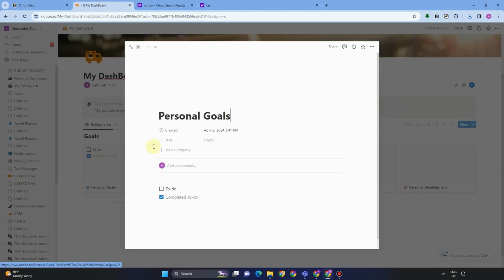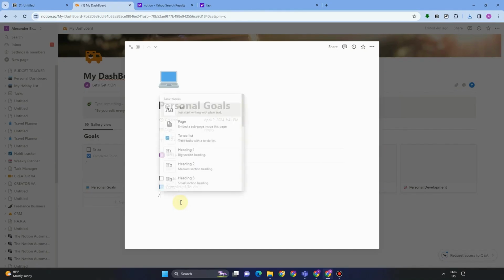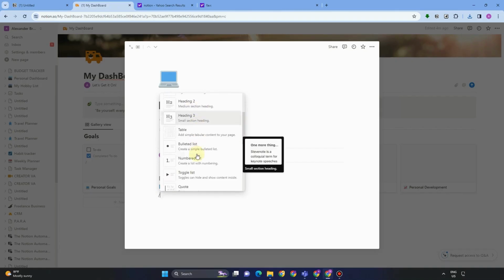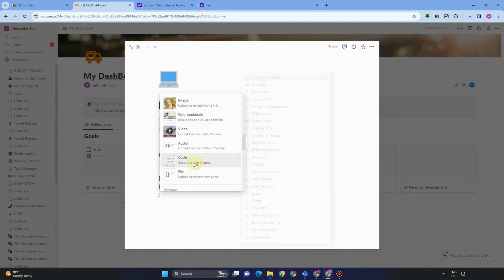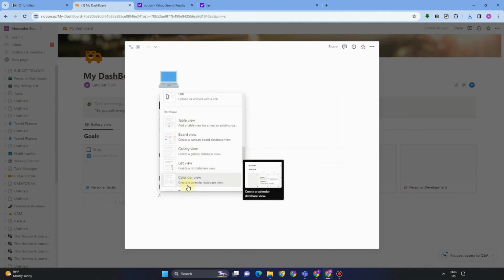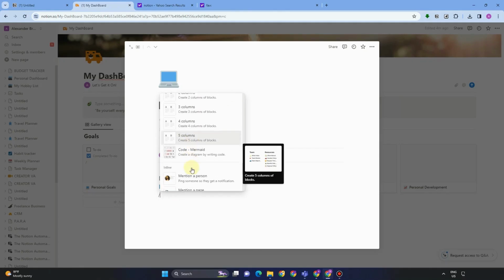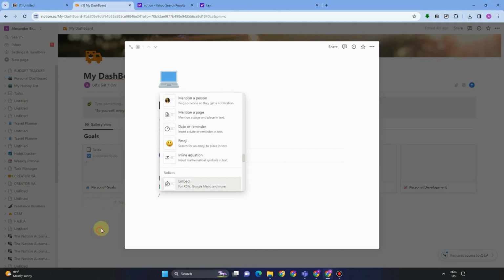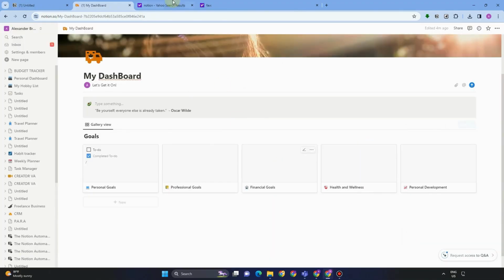And actually, on each of the pages here, you can add a property. Okay, so everything is up to you. To add a property, you just have to type slash and then add text, page, to-do list, heading, table, bulleted list, and so on. So on each page, we can add a different database here, another database rather. Okay, so all you have to do is to search for that. You can also do that here in your professional, financial, health, wellness, and personal development.